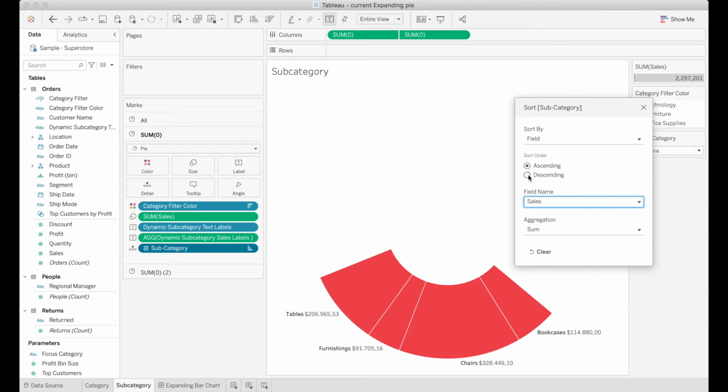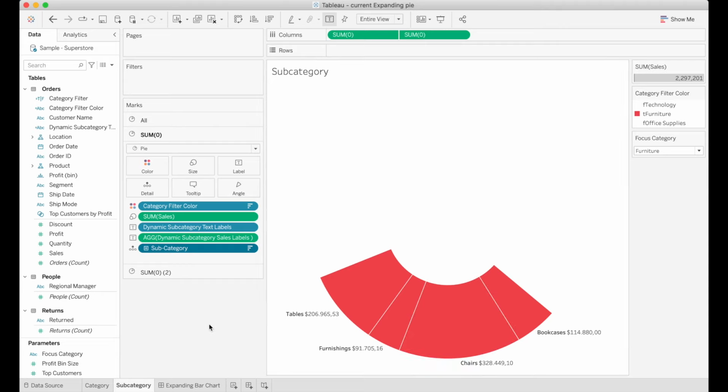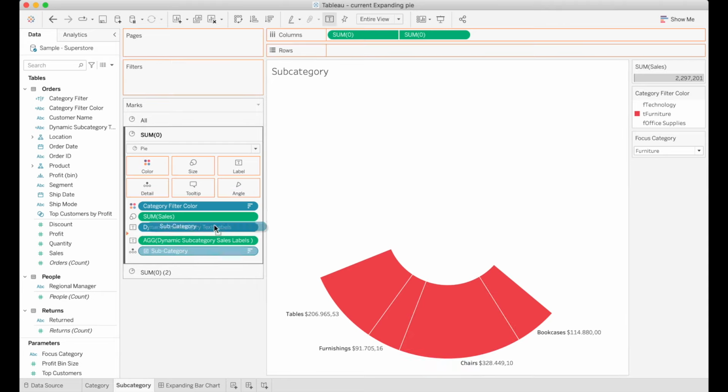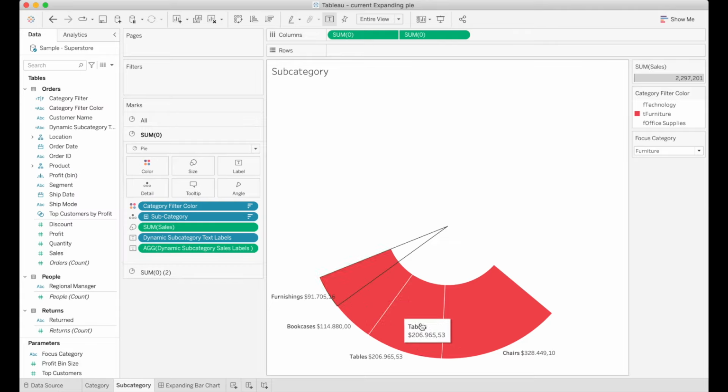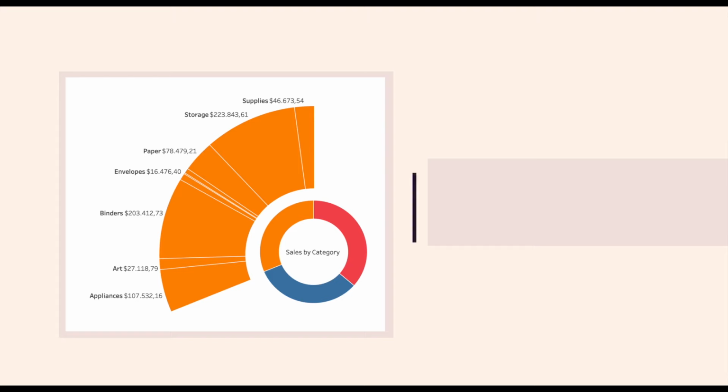So the reason why nothing happens is because subcategory is the very last on the marks card. We want it to be right after color. And this way we see the subcategories are sorted in a descending order.